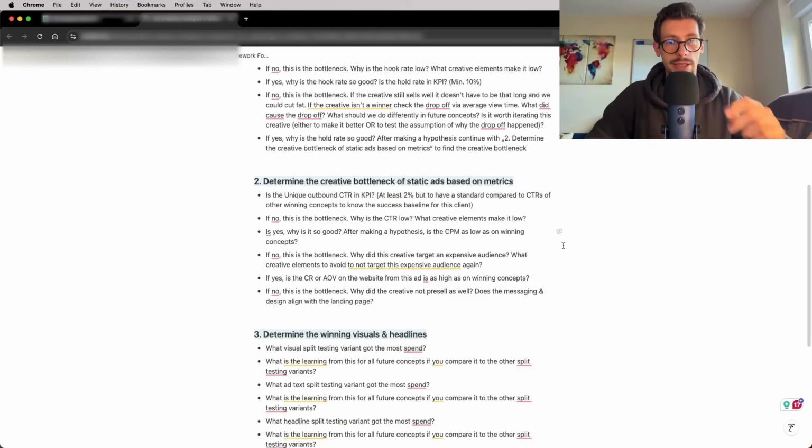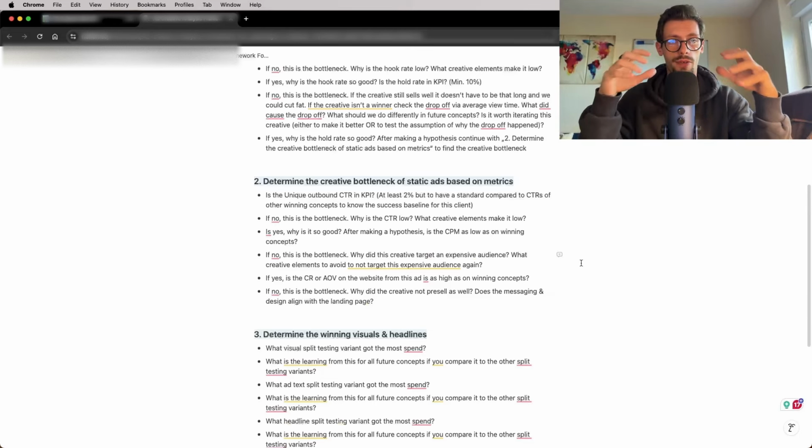But if the click-through rate is in KPI, you want to check if the CPM is as low as on other winning concepts, because it might be that this ad just targets a very expensive audience. And then of course you can have a great click-through rate, but your cost per click will be just so high that it's still not profitable. In that case, you just want to target with your messaging and with your headline, with your visuals, an audience segment which is less expensive.